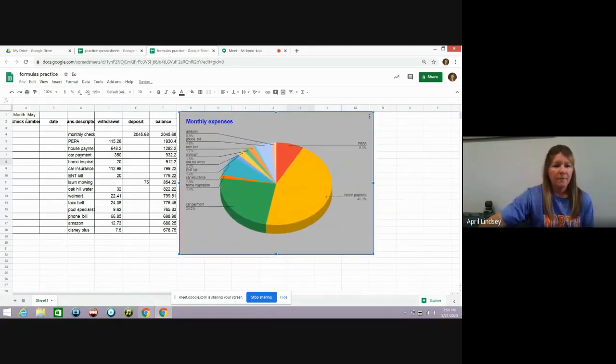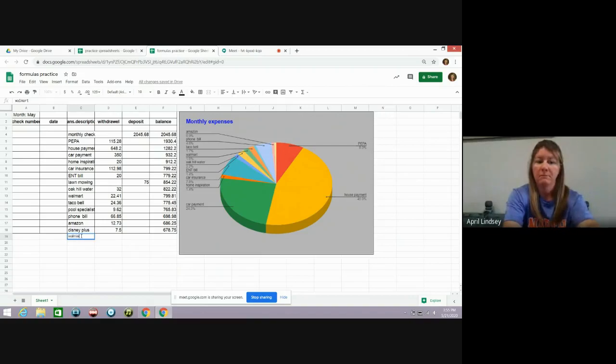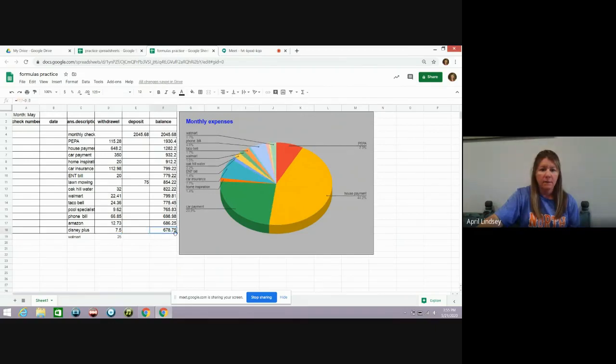All right, so as you keep this chart going, you just simply come down here and type in if you have a new expense. We go back to Walmart. I spend a lot of time in Walmart, seems like. So I've typed that there. Spent $25. Come back over here, drag that balance so that it takes out my 25.